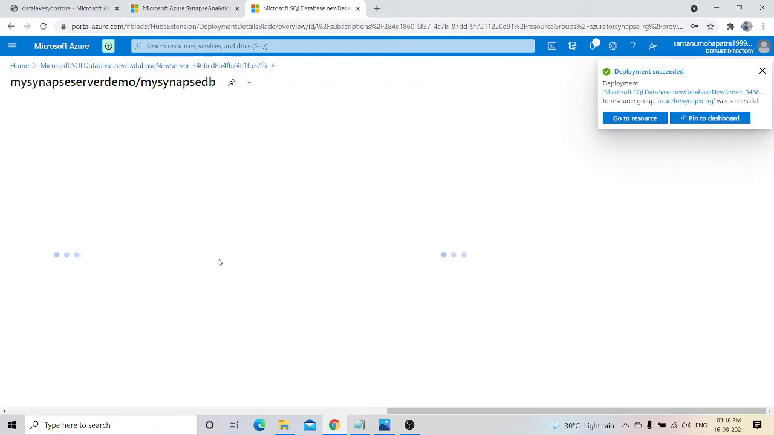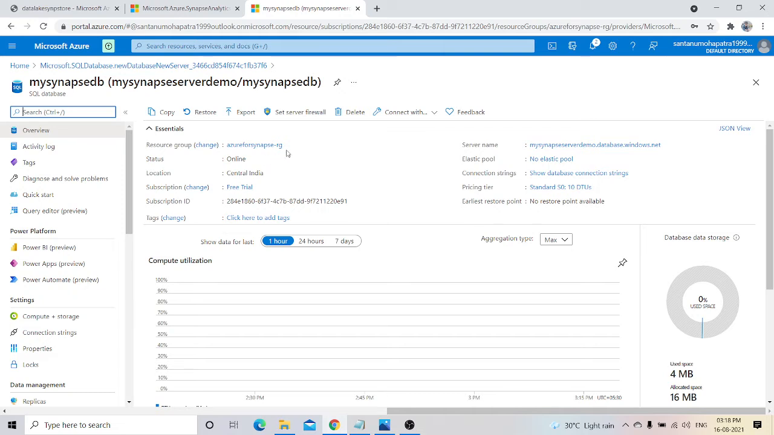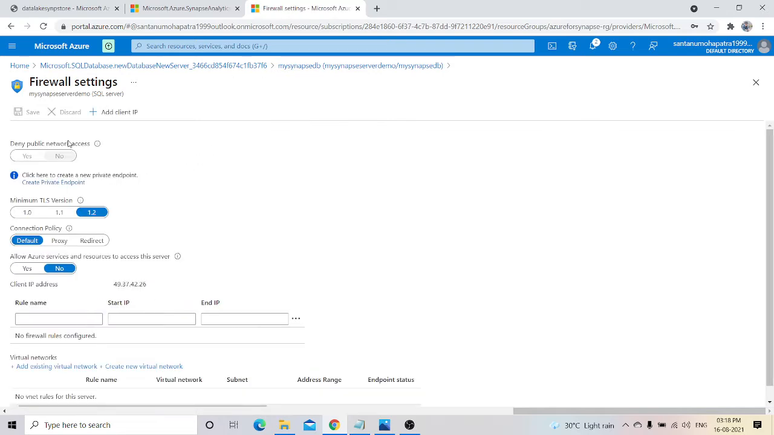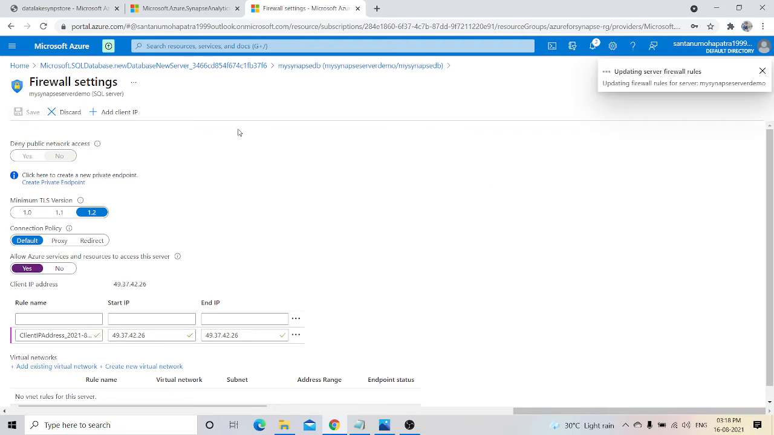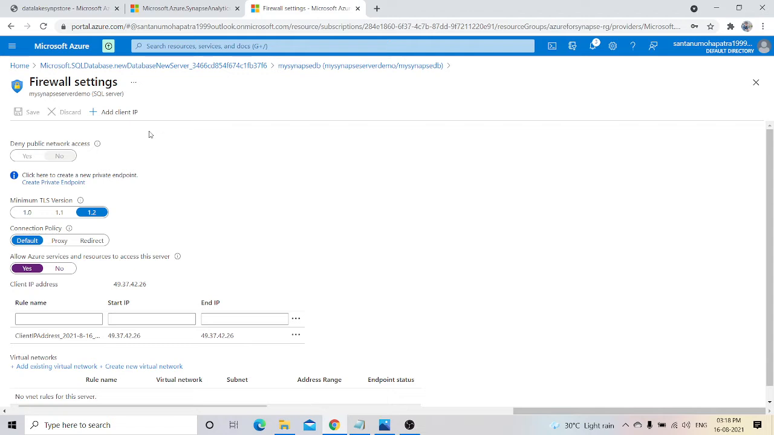So SQL database has been created successfully. So we need to go to the SQL database. So before going to the query editor, we need to set the server firewall. So here first we need to add the client IP. Then we need to allow Azure service and resource to access this server. So after updating this part, we need to click on save. So you can see that successfully updated server firewall rules.